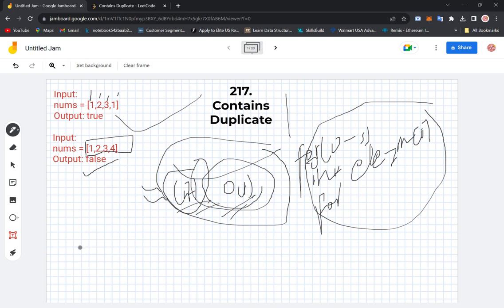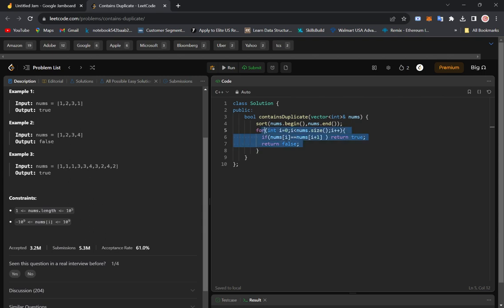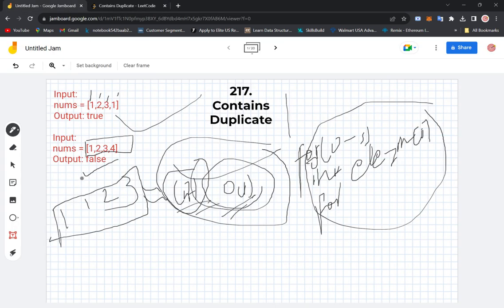After sorting, we will find the array 1 1 2 3. Now we will iterate over nums of i, then check the condition: nums of i equal to nums of i plus 1. If the condition is true, return true, simply.